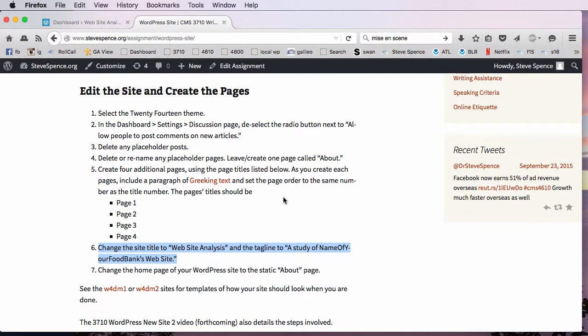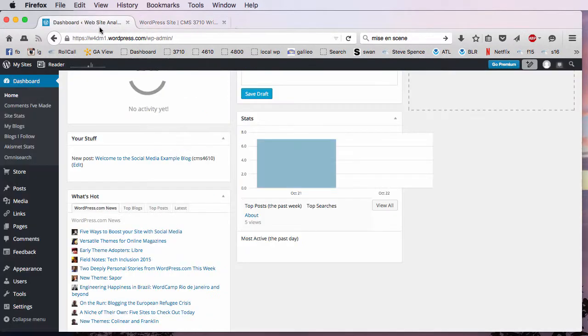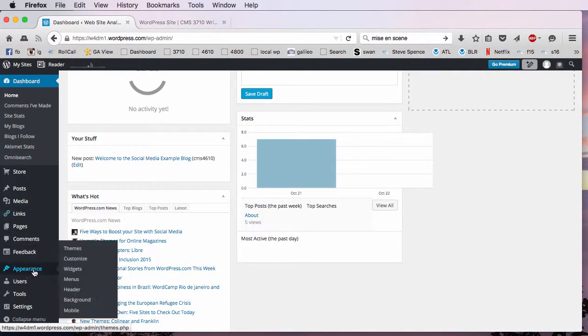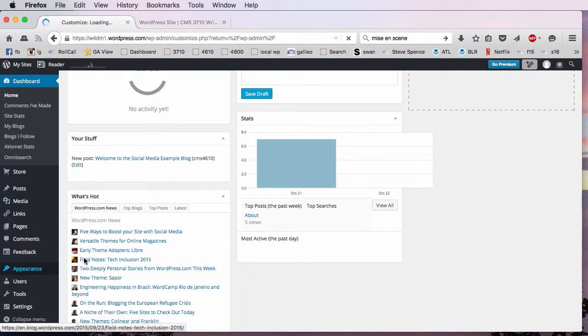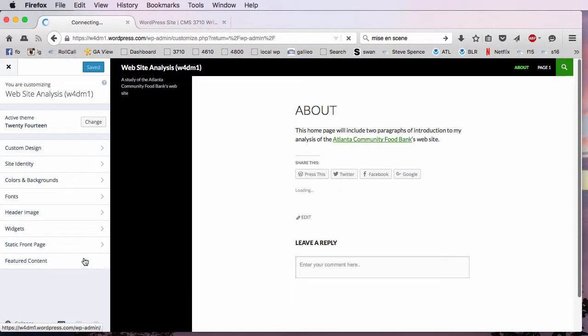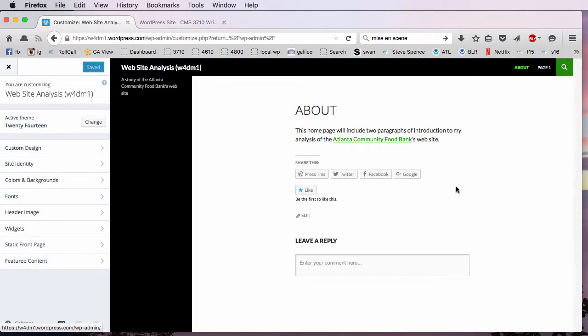To complete step 6, changing the site title and the tagline, we'll need to move back to the dashboard. And under Appearance, look for Customize. Clicking on that, you'll be taken to your website. The panel on the right shows you the actual website. But the tools on the left are what allow you to execute number 6 and 7 of our final steps here. So the first is the site identity.